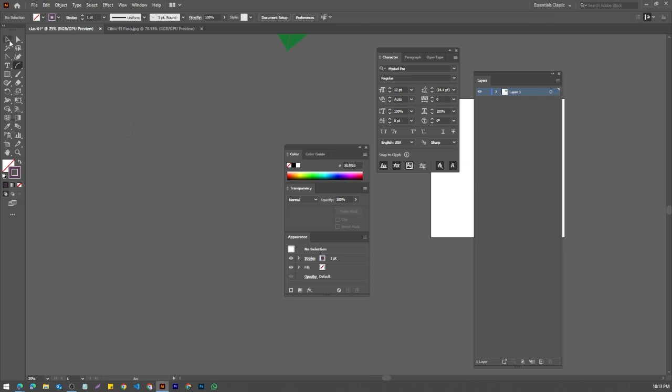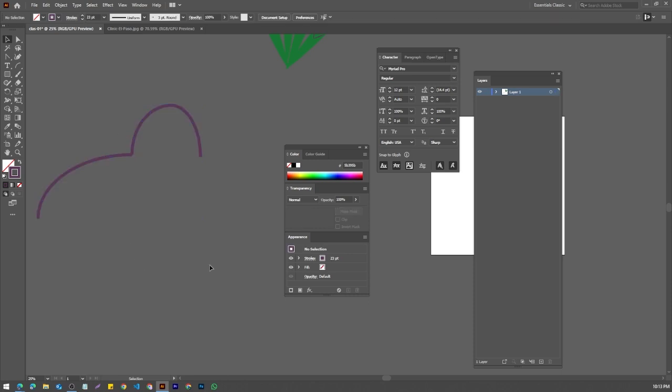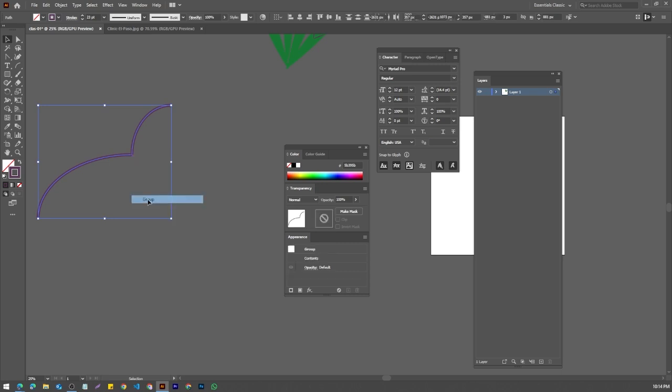Delete, let's select all of them. Then let's increase the stroke, something like this. Let's delete this one. Then let's just make it a group. Then press Alt to make a duplicate.